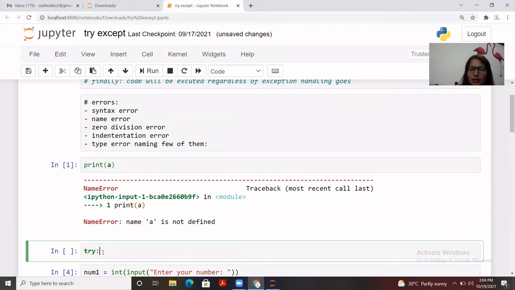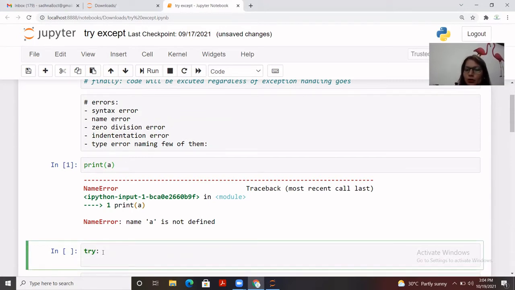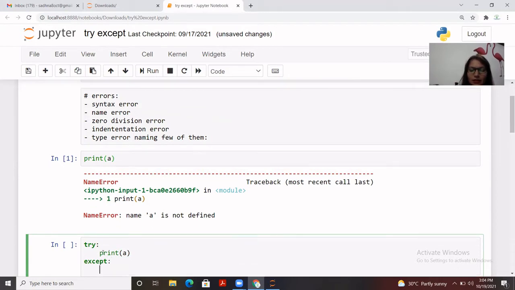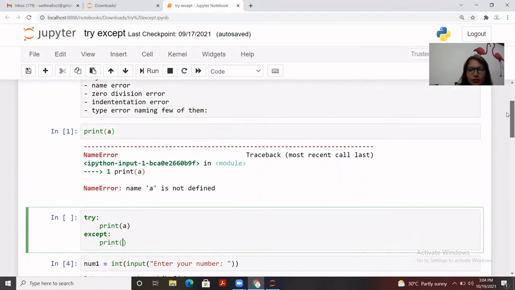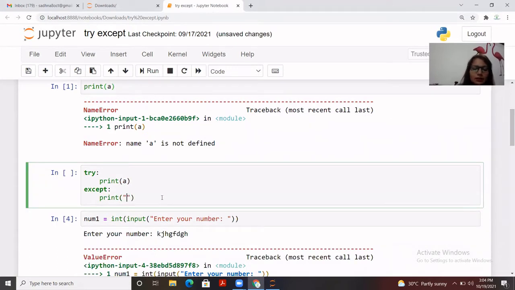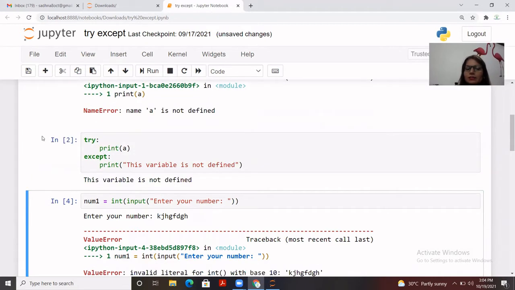Let's say in the try block, I put my code where we may have a certain kind of error. Here this one is print a, and in the except block I'm going to put my display message, that in case I have this error, what message I want to display. Let me scroll down a bit. I'm going to display that this variable is not defined. This is the message that I'm going to display in case I have this error.